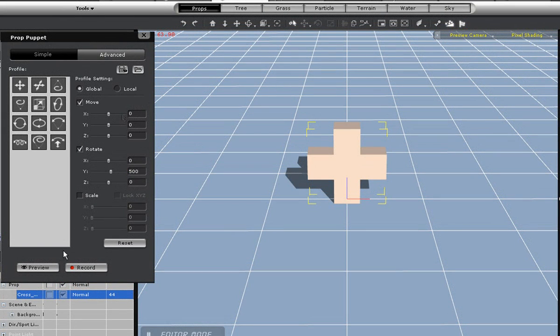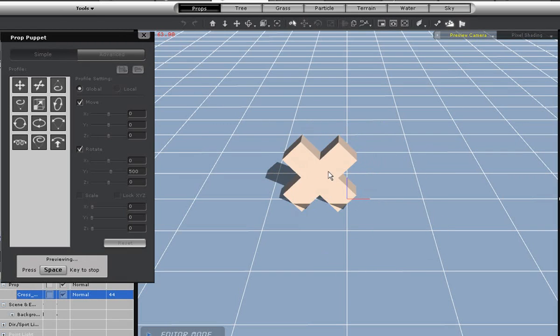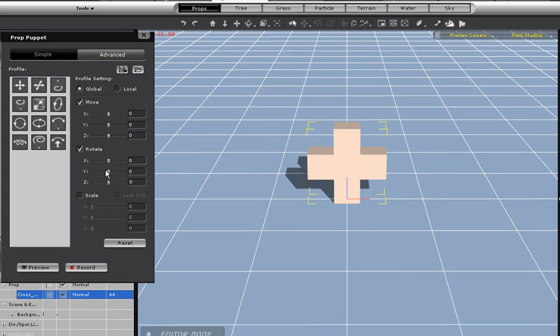If I move on to rotation, you'll see the results for rotating along the Y axis, and then along the X axis.